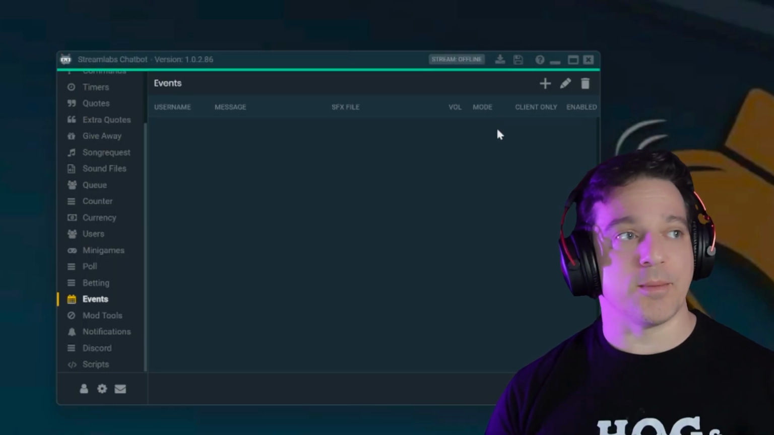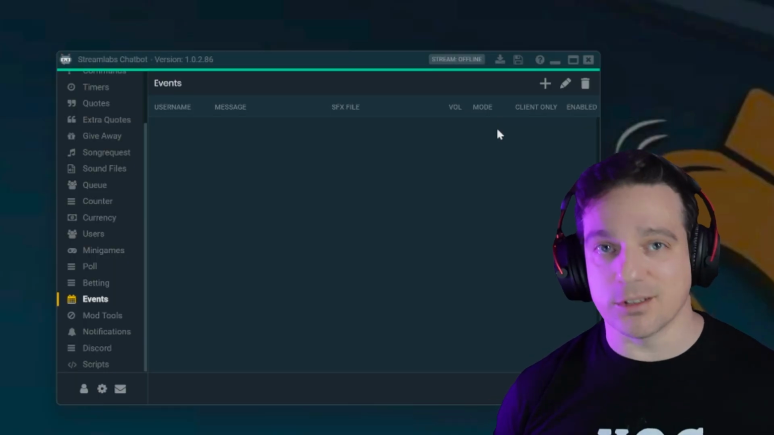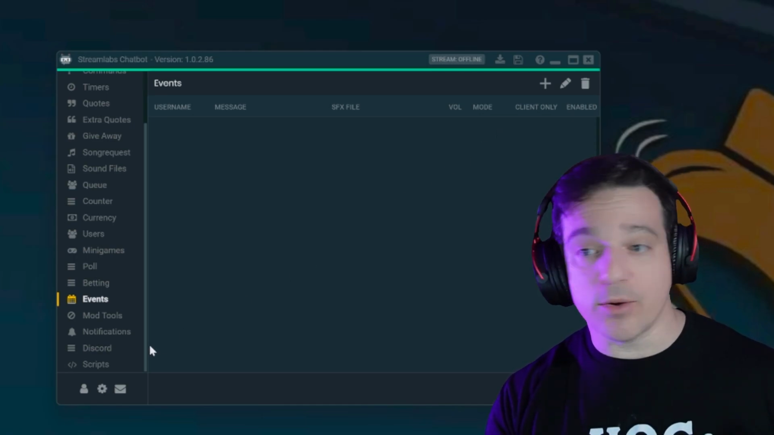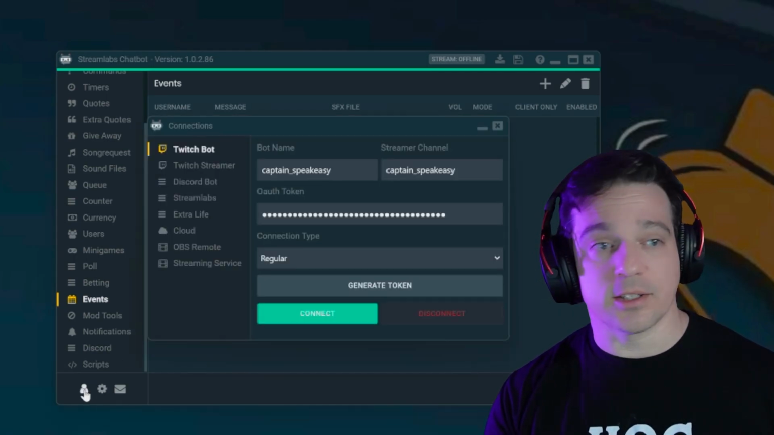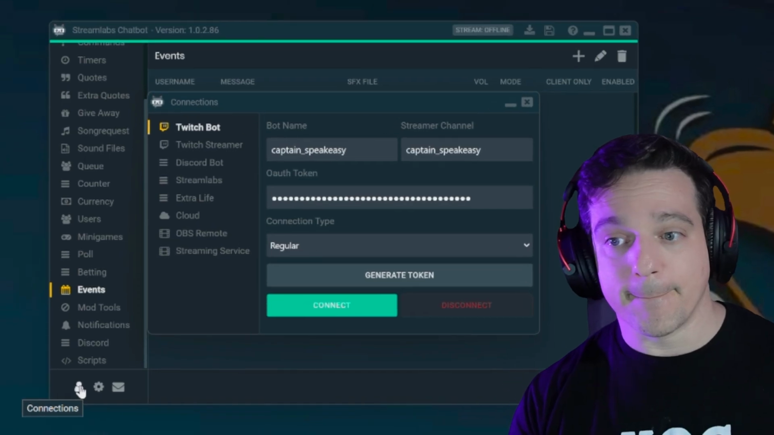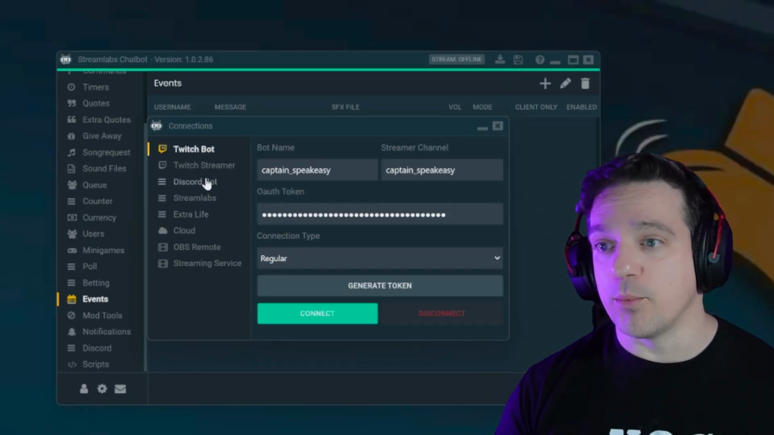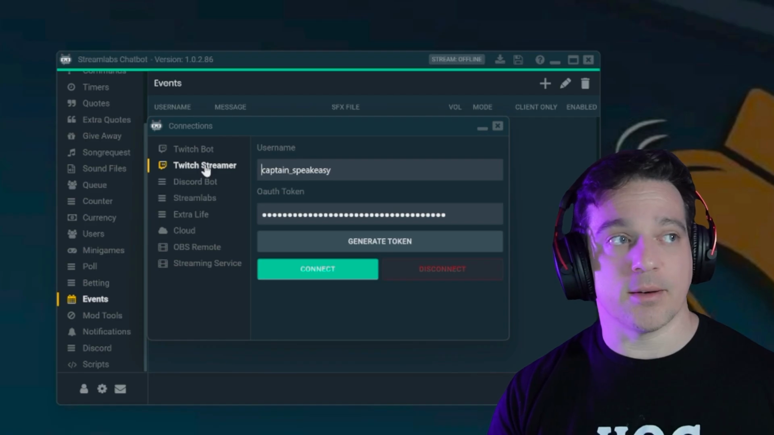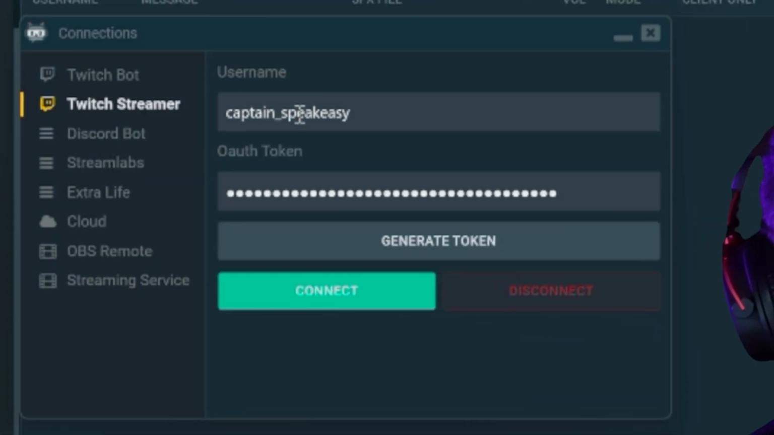Now we have Streamlabs Chatbot kind of completely installed. We just need to connect our account to it, which we're going to go to this bottom right corner here. We have this little dude, and it says connections when you hover over it. This is Twitch bot. If you have a different one than your streamer account, you can put it there, but just go to Twitch streamer, make sure your name's here, hit generate token.